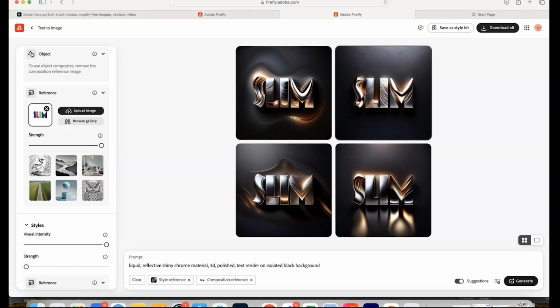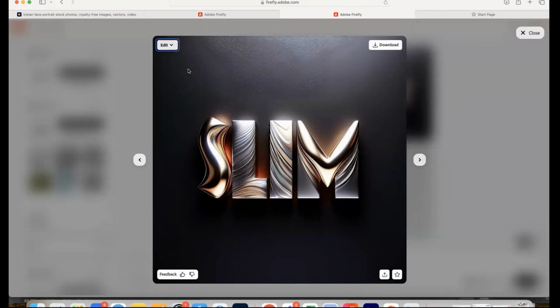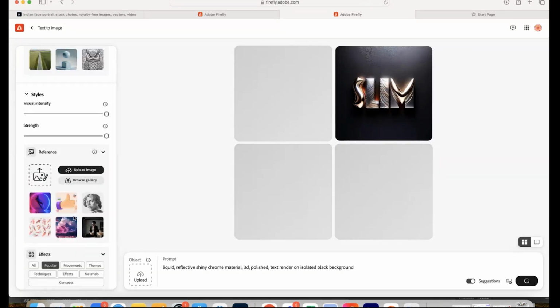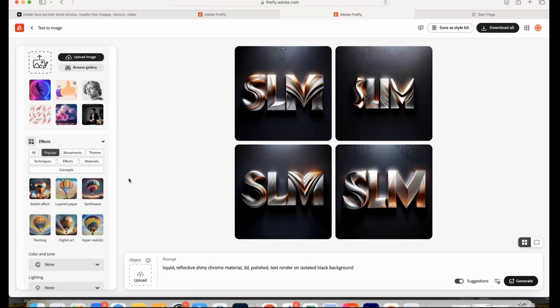So maybe you like a specific one from here, you can just go ahead and try and say generate similar. If I just say generate similar, it will start generating images based on this specific style for me. And then I can actually go ahead and add a lot of other things to it. Like, for example, now this is giving me this gold and black effect and stuff.